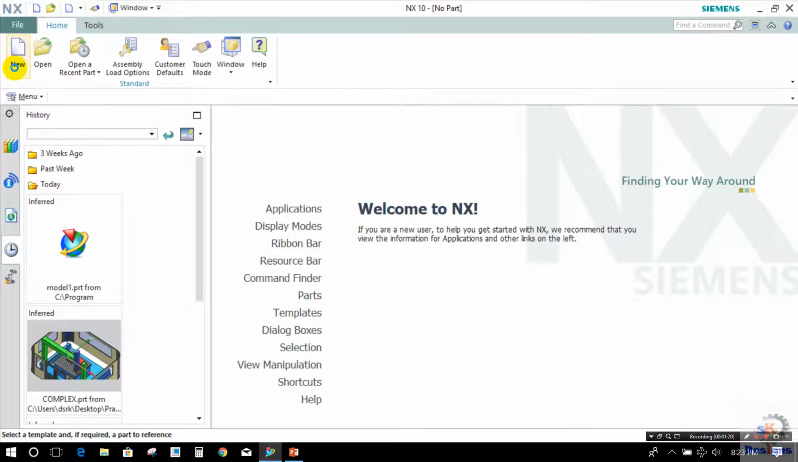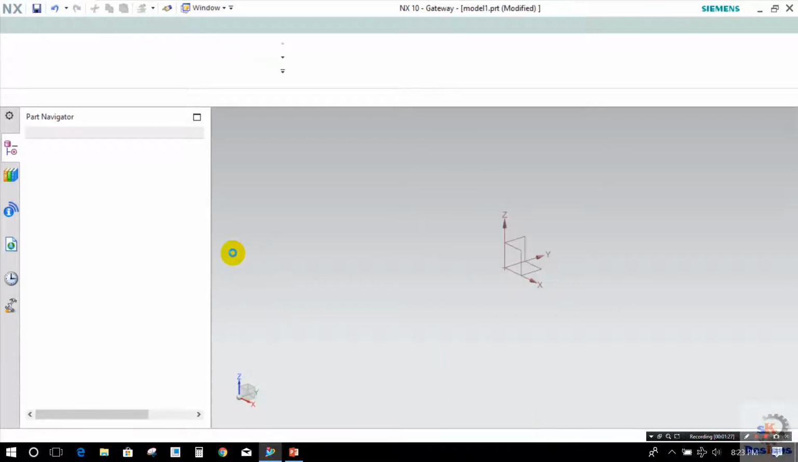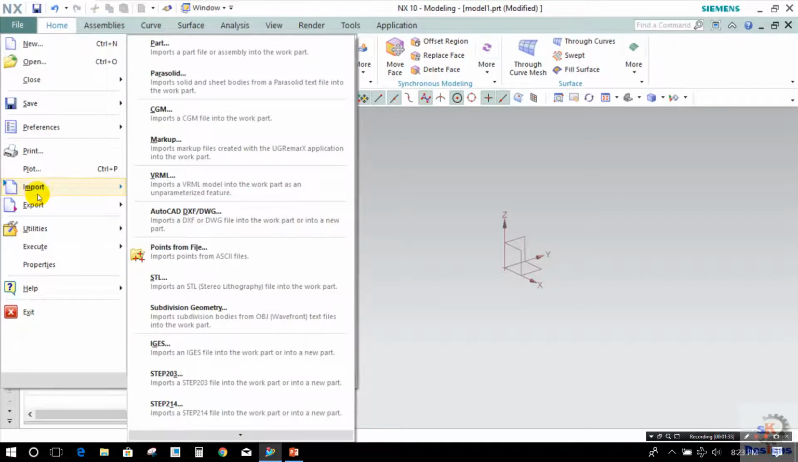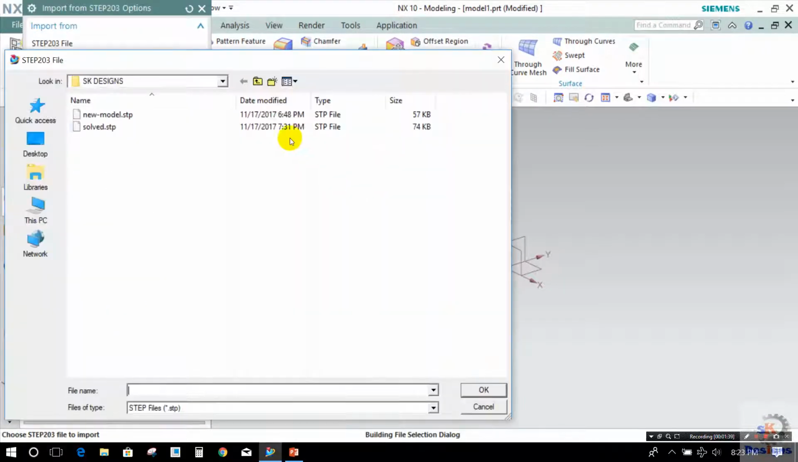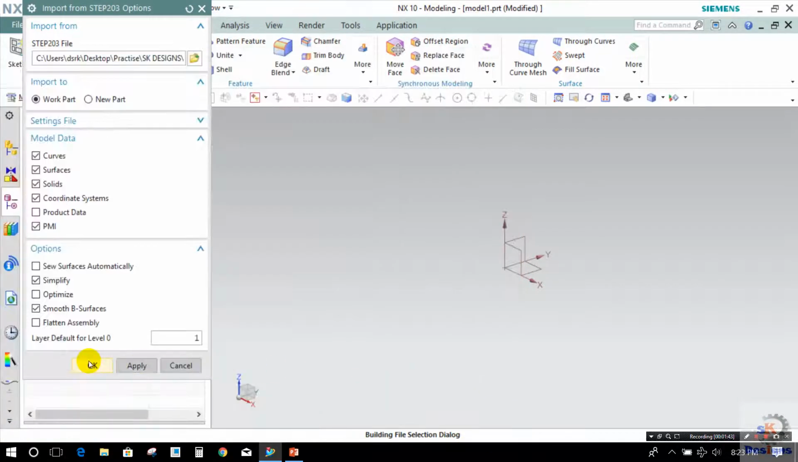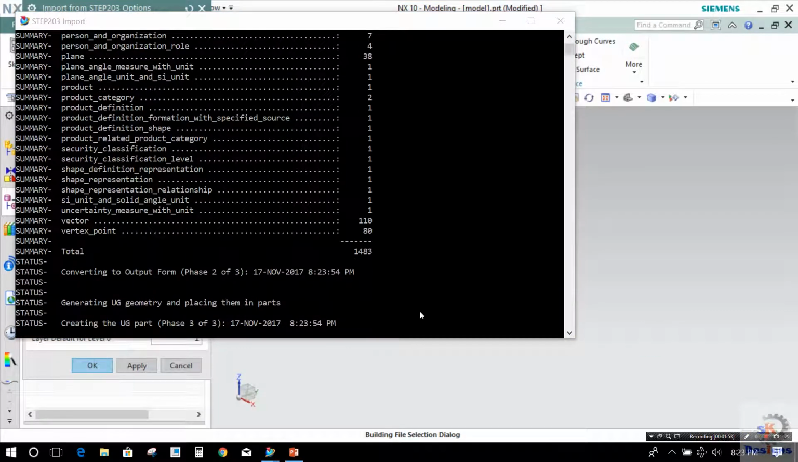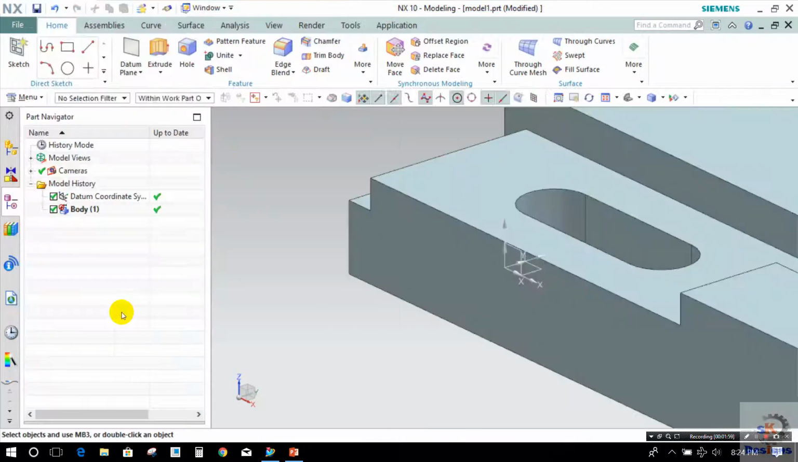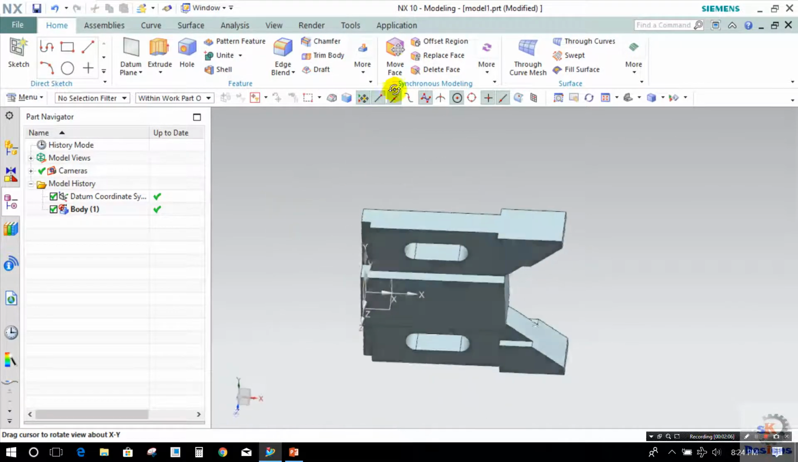So just click on new, click on this new option. Then go to this file menu, just click on import, just select the step format. If you have the file in another CAD format, just select that format, just click on OK, select the file and click on OK. It will take some time. So you can see in the status 100% is completed. So now the model is imported. Okay, so this is my model.